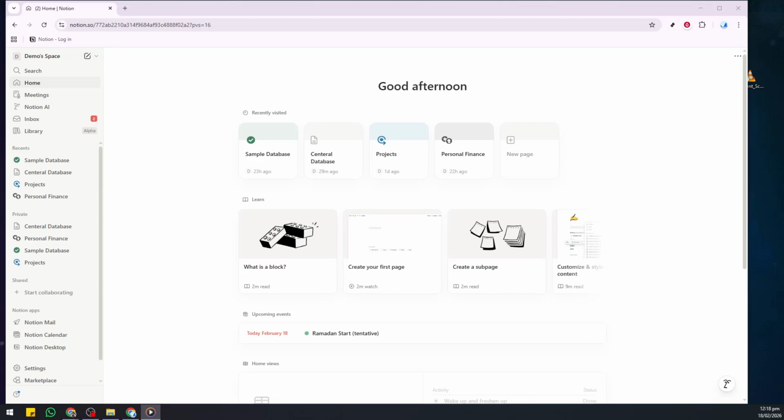In today's video, I'm going to teach you how to add an Excel sheet to Notion. By the end, you'll have your spreadsheet data neatly organized in a Notion database, ready for filtering, sorting, and building views. First, open Notion in your browser and sign in.